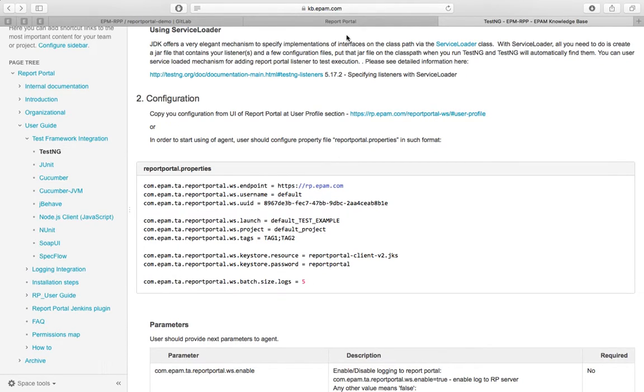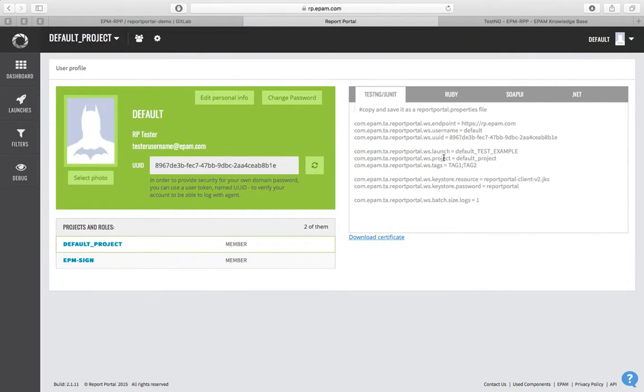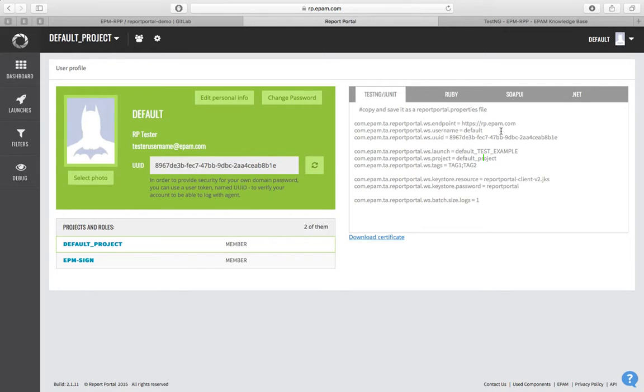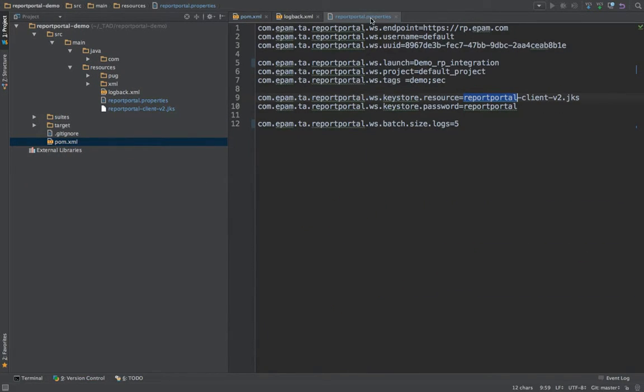A configuration example can be found right on the Report Portal page under your profile. Just click the drop-down menu here and open your profile page. As you can see, we have the suggestion panel here, which will set all the parameters according to your account, with your username, UUID for access, the launch name, and the project where you should send the results. So just copy it and paste it inside the report portal properties file, which should be saved in the resource folder.